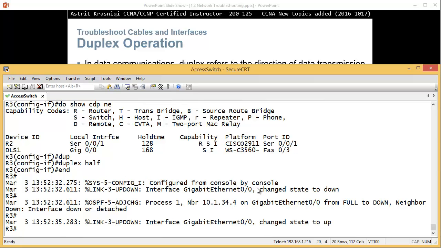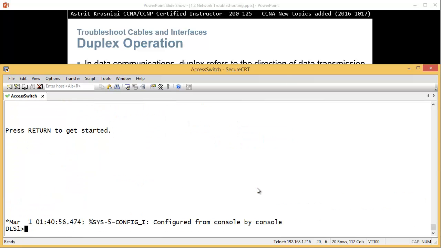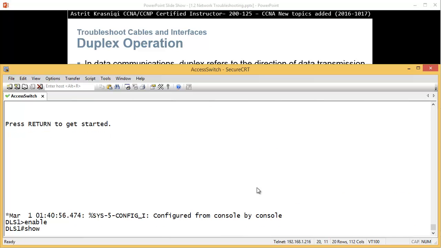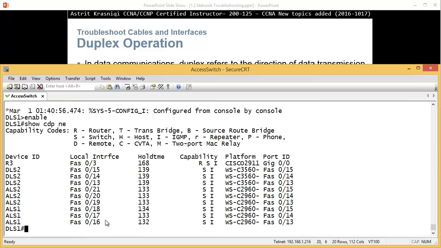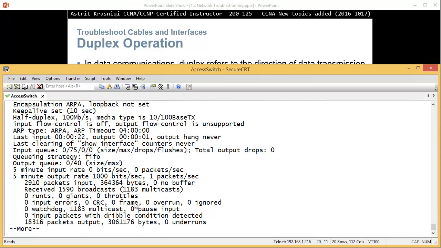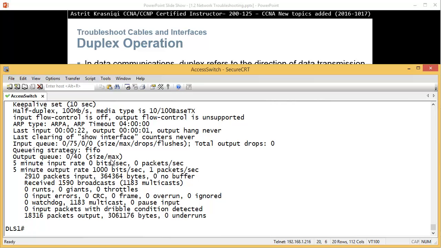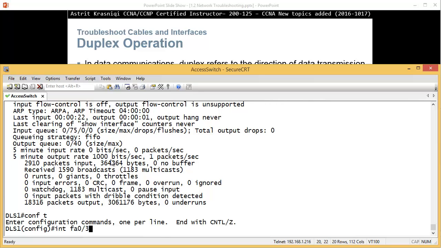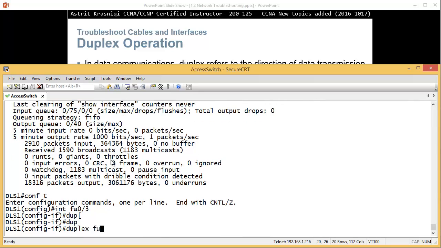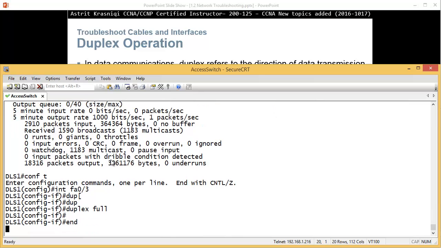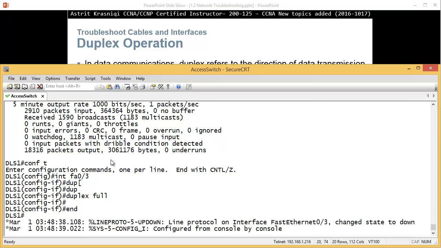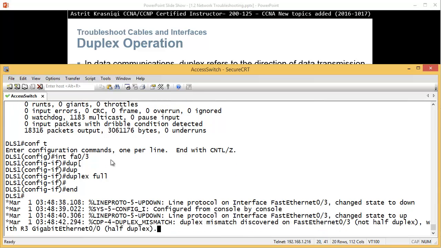So if I go, for example, to DLS1, show cdp neighbor, it's connected to router 3, and if I say show interface Fa0/3, you can see that this has been set to half duplex because this side is auto. So if I go to interface Fa0/3 and on this side I say duplex full, I was not receiving any messages. Now the duplex is not matching because I said duplex full on this side and half duplex on the other side.